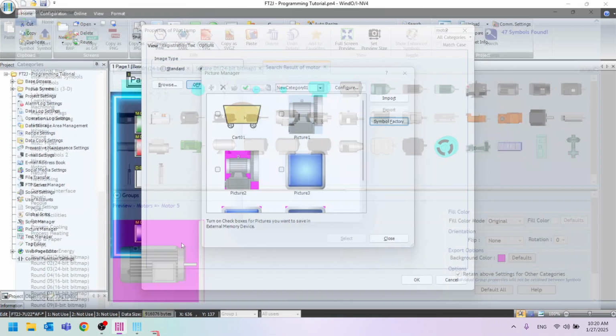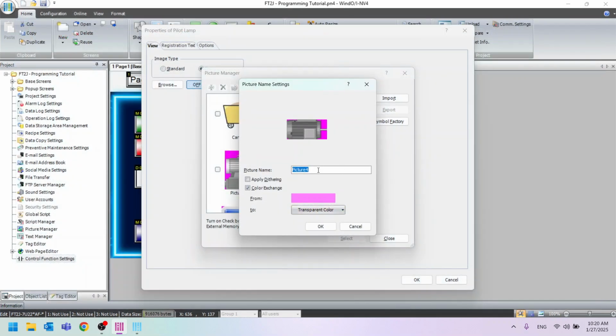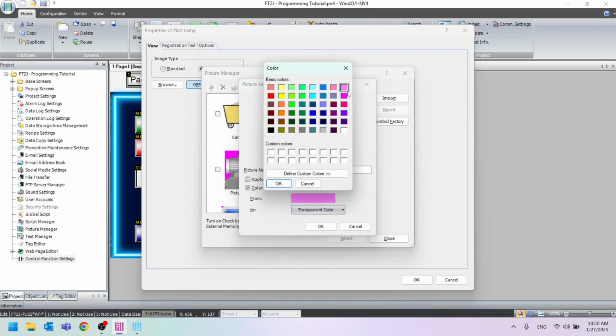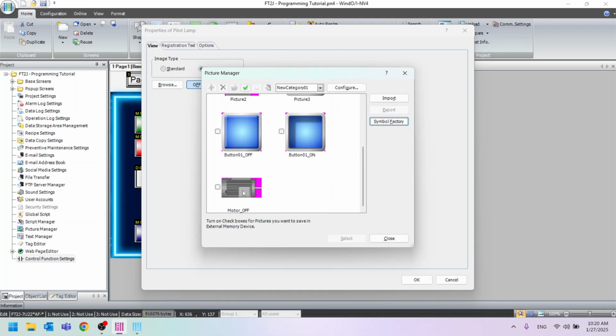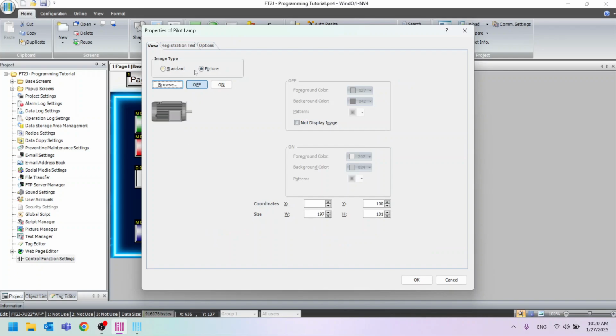Now, double-click the image again and give it a name. I'll name it motor_off. Then, check the color exchange box. Under From, click the color bar and select the color you set as the background, pink in this case. After that, click OK. For 2, select transparent color, and then click OK again. Now, you'll have your motor_off image ready. Click on the image, and you'll see that it no longer has a background.